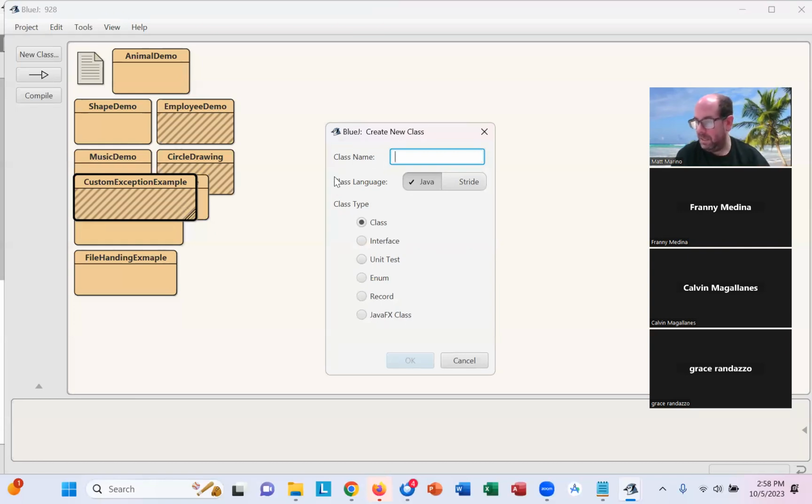So last but not least, I'm going to show a different way where you can throw an arithmetic error. And I'll call this exception demo.